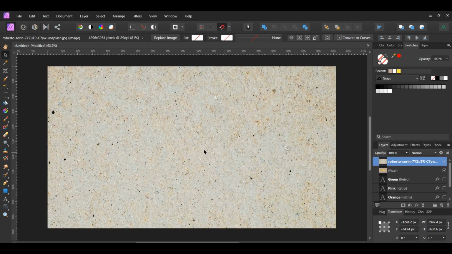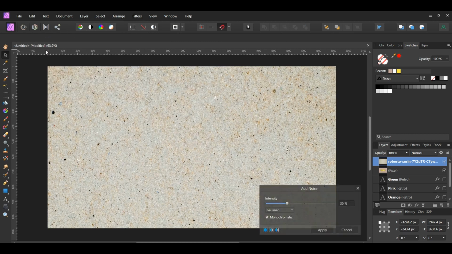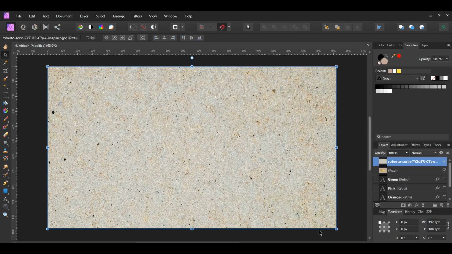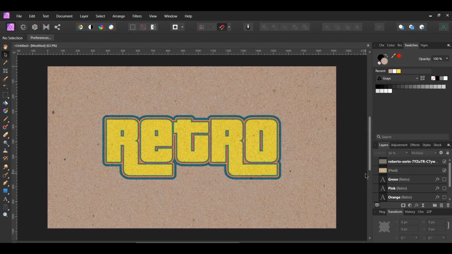With the texture layer selected, go to the filters menu. Then go to noise, add noise, and set the radius to 50 pixels. In the layers panel, set the blend mode of the layer to multiply and lower the opacity to 50%. The noise and the texture gives this an aged effect, which adds to our retro look.